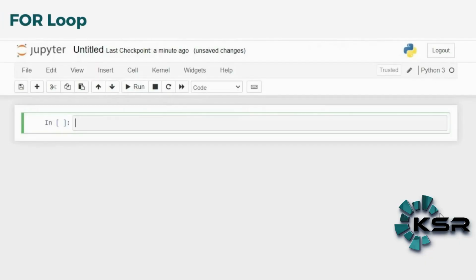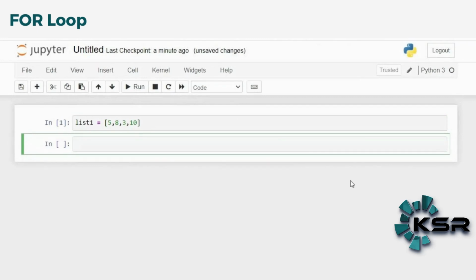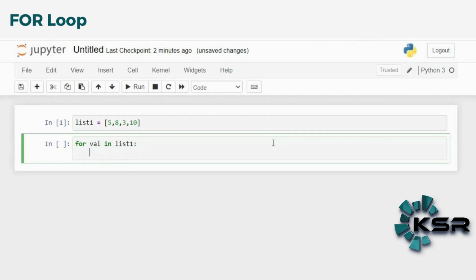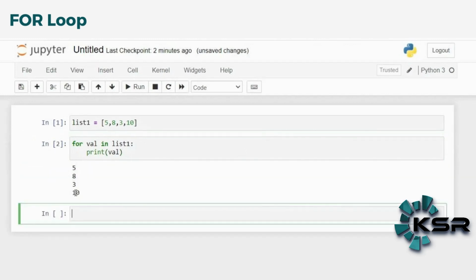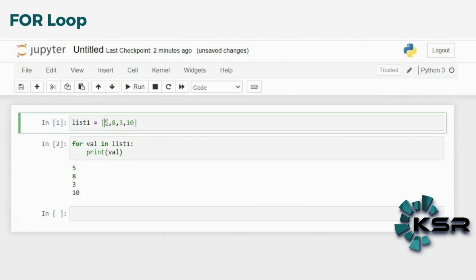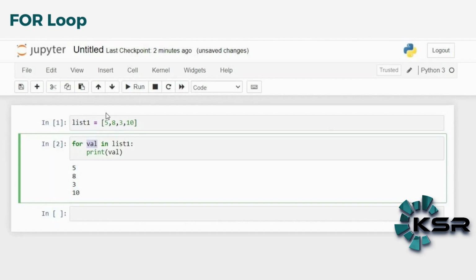Okay, now using Python. We said a for loop is iterated over a sequence. So let me create a sequence first. Let's say my list one equals 5, 8, 3, 10. Now I want to iterate over it with a for loop. The syntax is for, then val or i or anything, in list one, and I end it with a colon, and then the body of the for loop starts. Then I'll print val, and let me run it. Now you can see 5, 8, 3 and 10 got printed. For each item or element inside the list, val will assume that particular value.